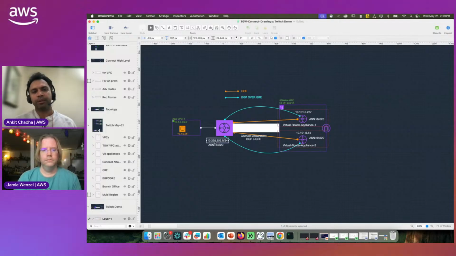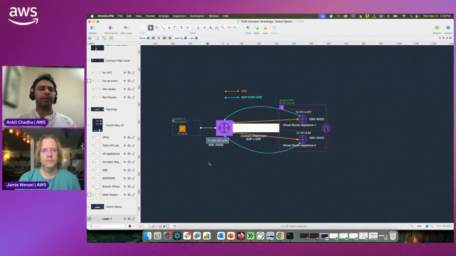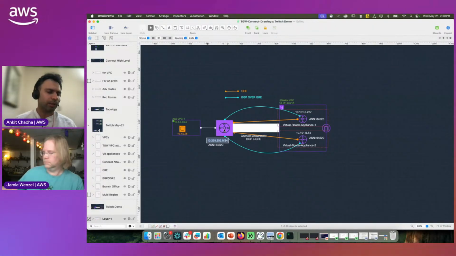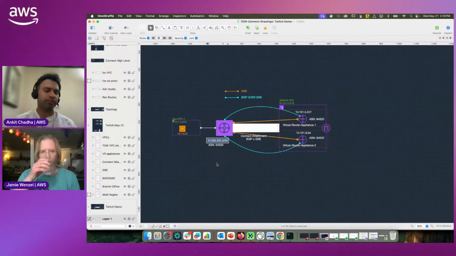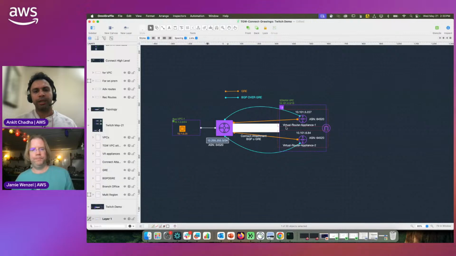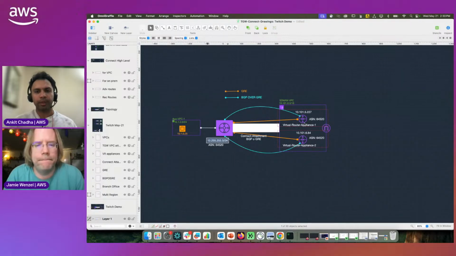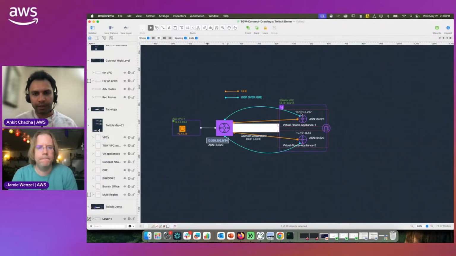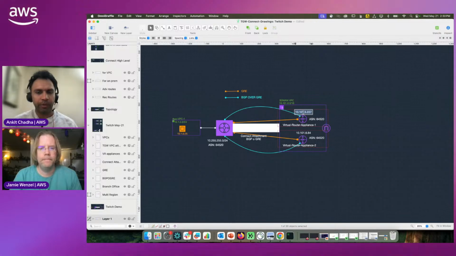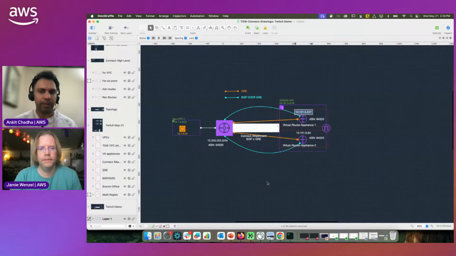To make this happen, you need an IP address on the transit gateway side of the house. So this is a transit gateway CIDR that you would provide on the transit gateway, either at the time of creation or sometime later. And then the destination of that GRE tunnel is going to be the IP address of the actual virtual router interface. So in this case, it's 10.101.5.227.